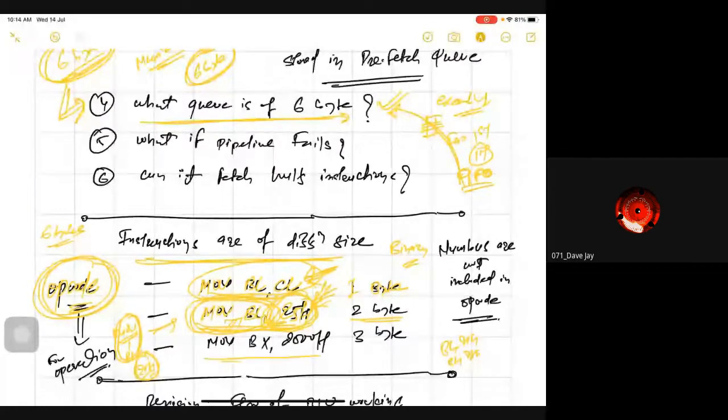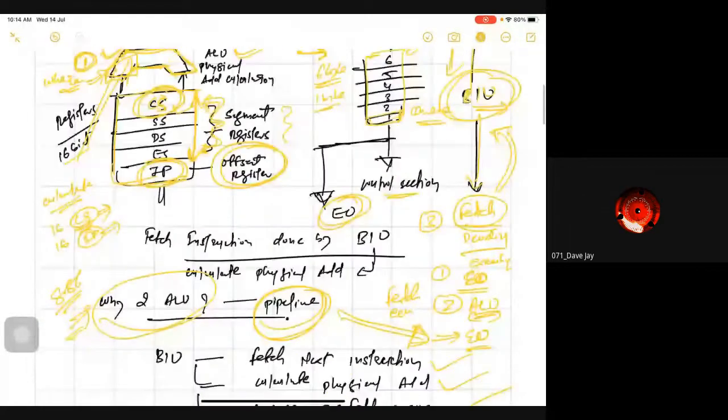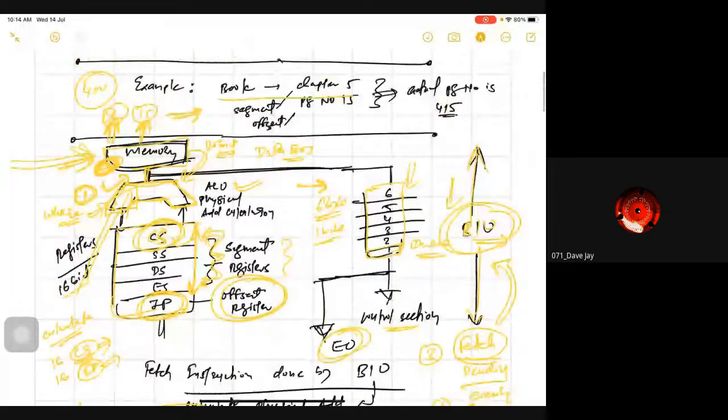Suppose we have MOV BX, 16-bit data. For this MOV BX, we have one opcode, so it requires 1 byte. Now this is already 2 bytes of data, so we need 2 bytes for this. So in total we require 3 bytes. What I'm trying to tell you is that every instruction can be of a different size in 8086. The biggest instruction requires a maximum size of 6 bytes, and because of this, our queue size is 6 bytes. Done? Okay, what is our queue doing? The queue is prefetching the instruction in advance.